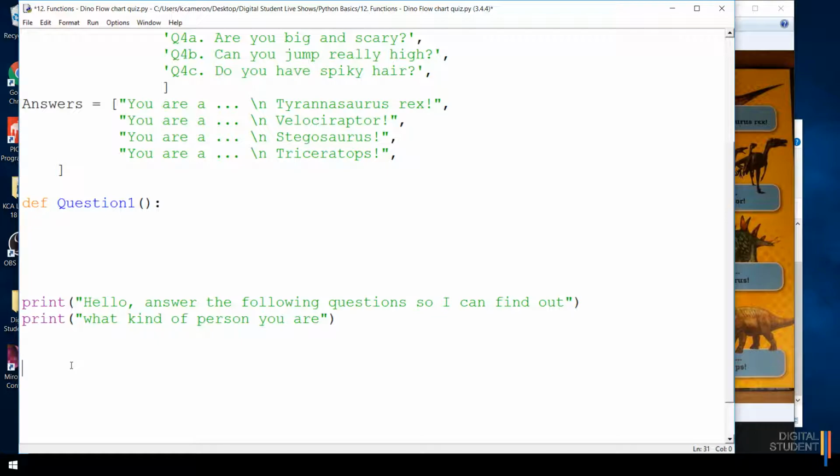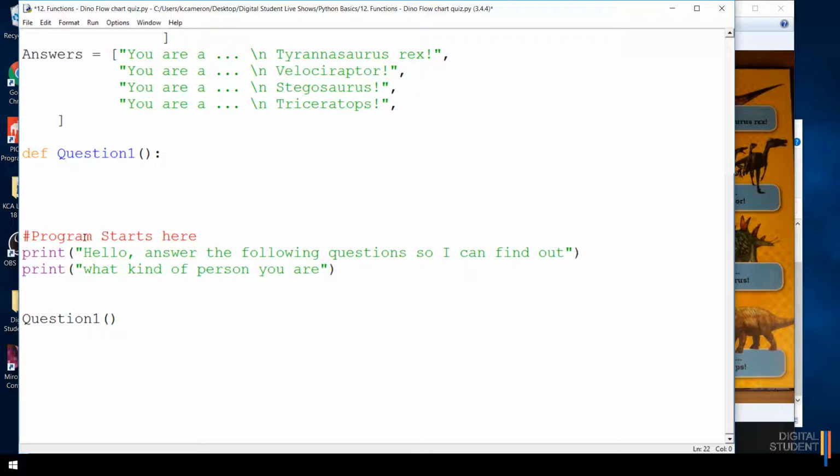Now, in order to call a function to actually start the program, just like we did with the print statement, you just need to say question and then open close bracket. So this statement here, define, then the name, then the brackets, then the colon, that is the function being created. And this down here is the function being called. So when we look at this, this is where the program is actually going to start. So the program is going to start here.